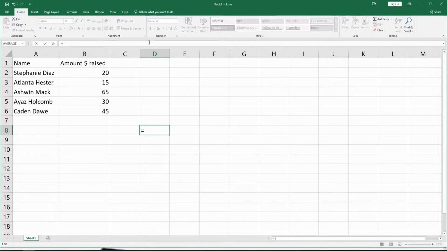And we will type in manually B2 plus C2 plus B2 plus B3 plus B4 plus B5 plus B6.